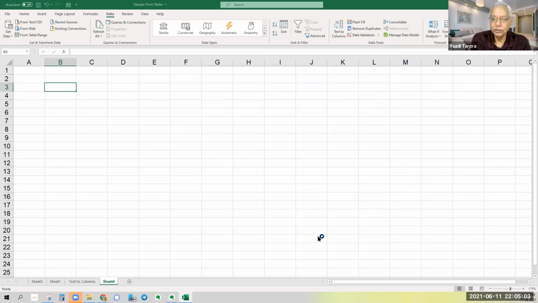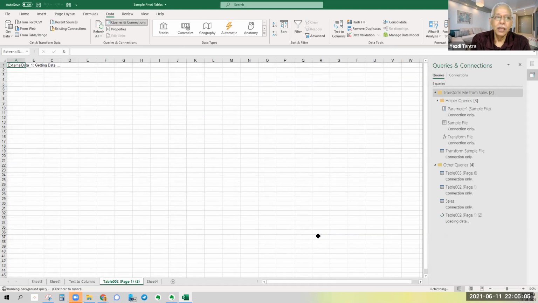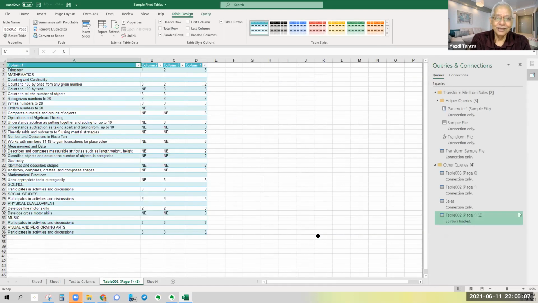I say load, and the data is in Excel format. Magic. How simple is it? Are we clear? All these are cells. The scores are cells. Each one is a different cell. It was in a PDF file, remember.